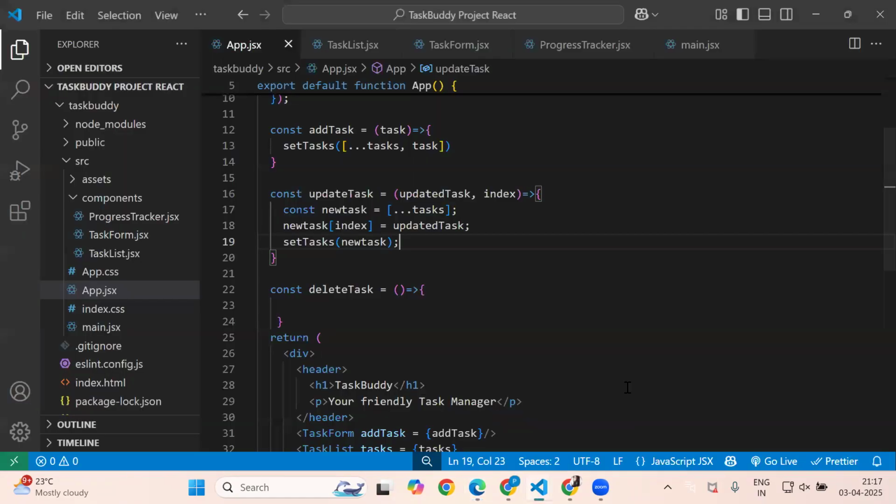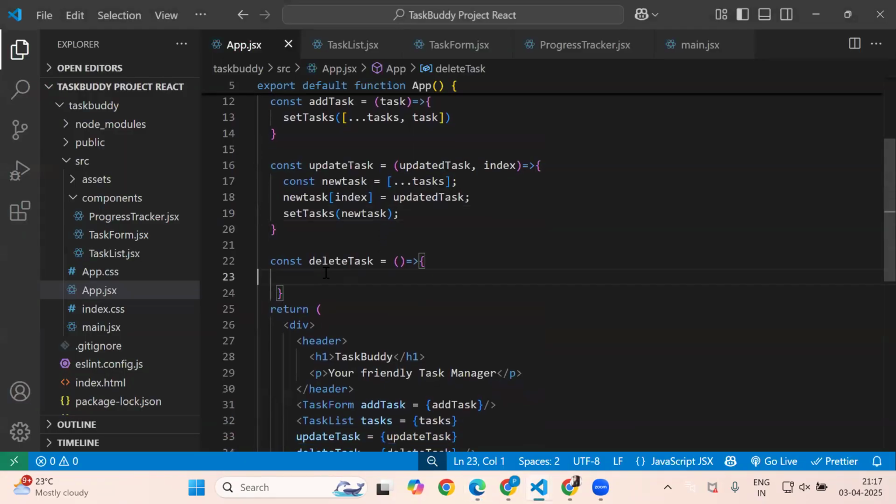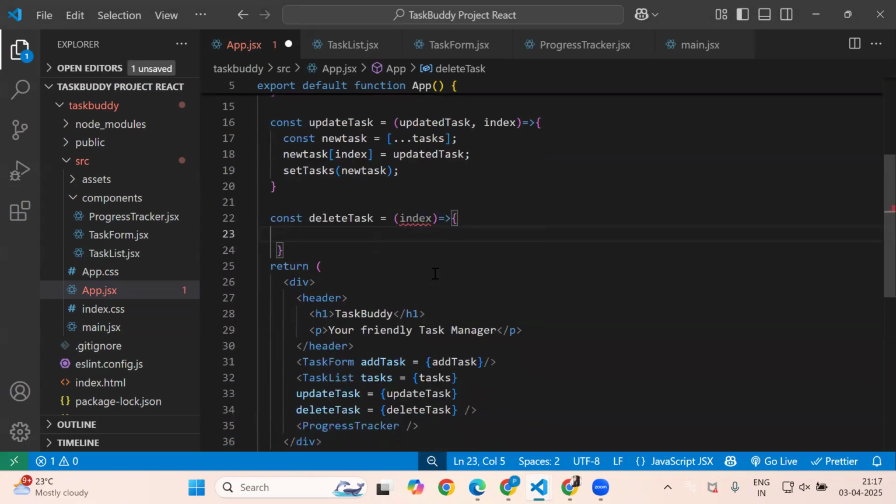Now we have to delete the task as well. This is our delete task. Delete task is already passing the index, right? So we will accept the index of the task you want to delete. That index I have passed over here. So now I will call my setTask. In this, I will return all the elements, all the JSON objects, as they are, except the one where the index is matching with this. Okay.